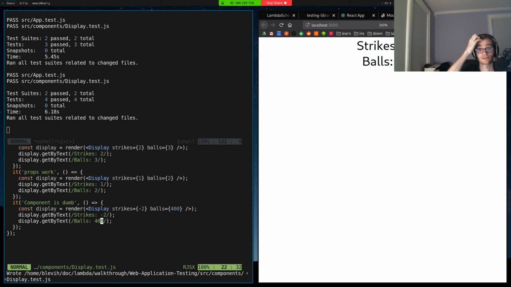And that test is also going to pass, because we know the way display is implemented. It's just going to render our props to the screen. And is this behavior important? Not really. But part of the idea behind testing is to clarify this kind of edge behavior.